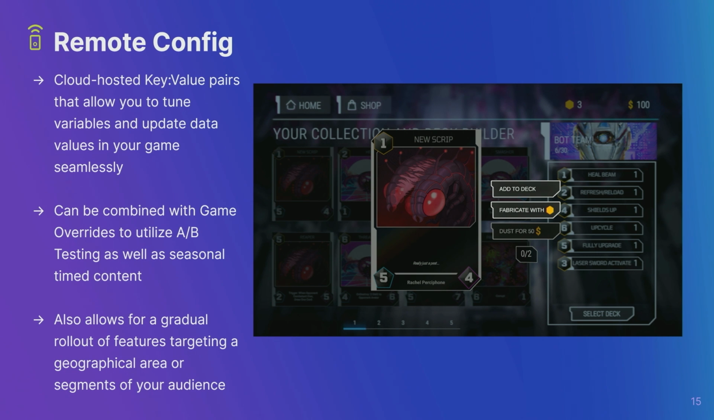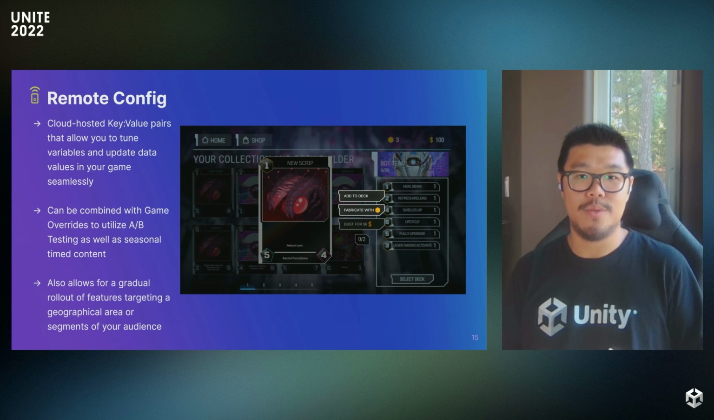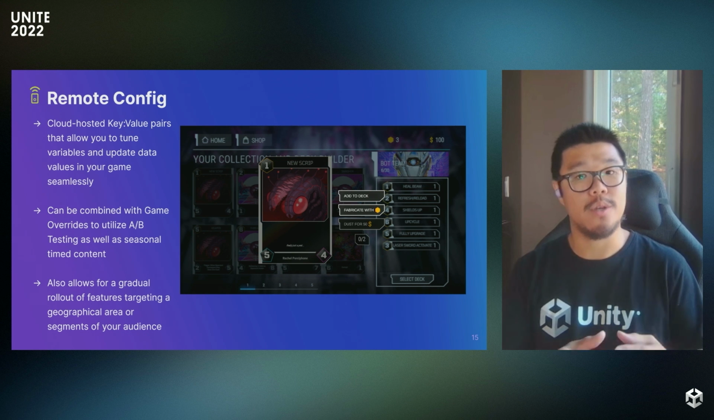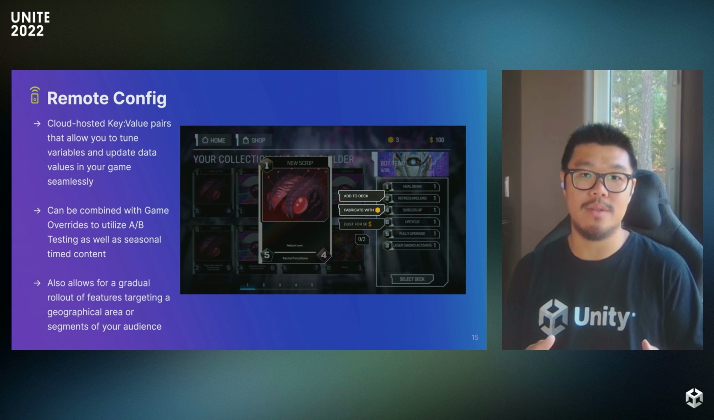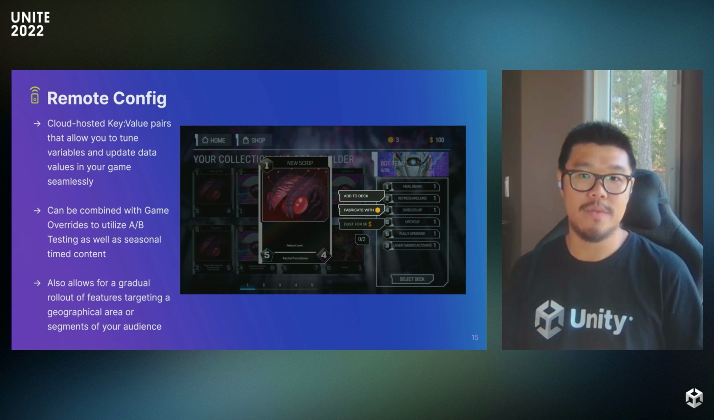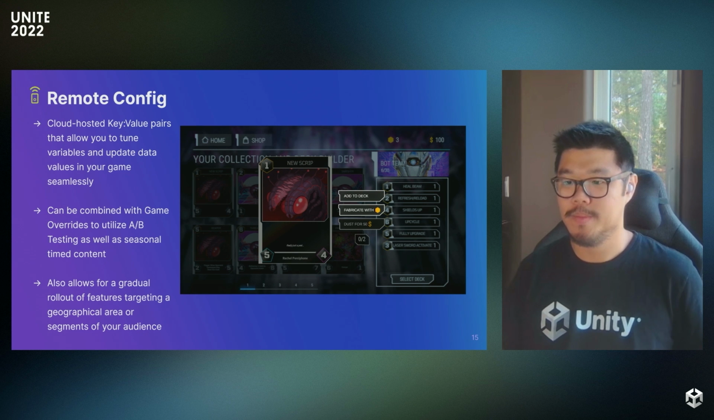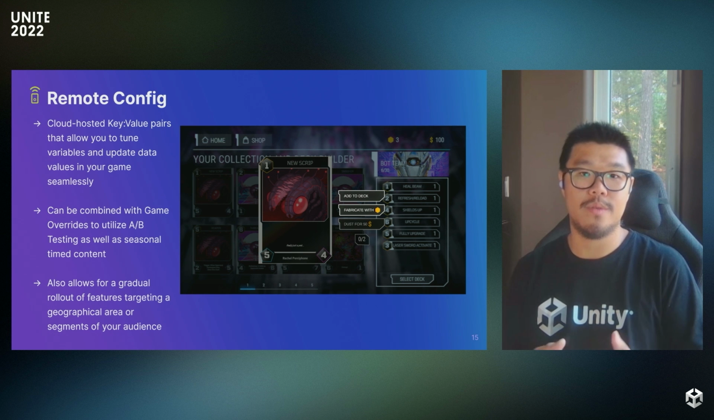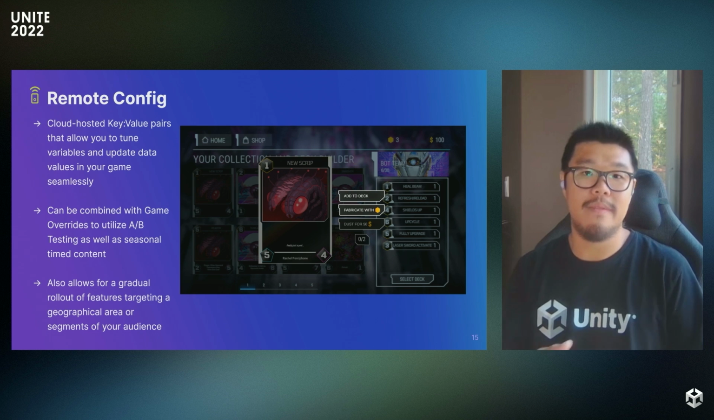And you can combine it with game overrides, as I mentioned before, to do something called A/B testing. That means that you're able to deploy changes to specific regions or to do a test of changes before deploying that change to your entire player base. So this means that you can get data-driven answers as to, should I really change this for this game or should I leave it as is? It also allows you to do a gradual rollout of features across geographies. For example, you could roll out a seasonal event that's specific to a local region of the world and not have that content interfere with other players.